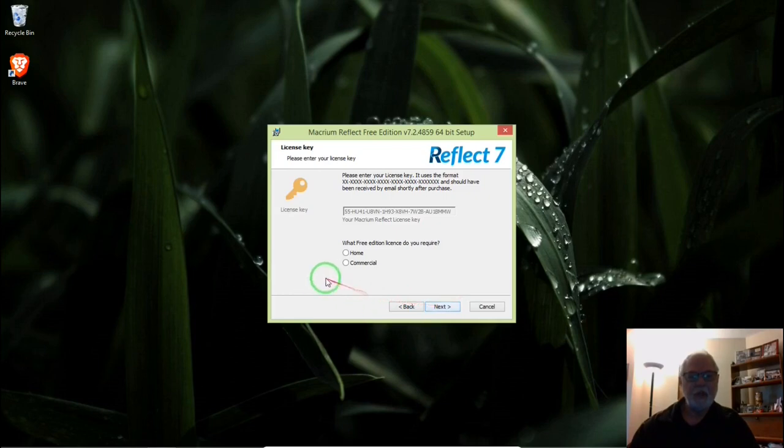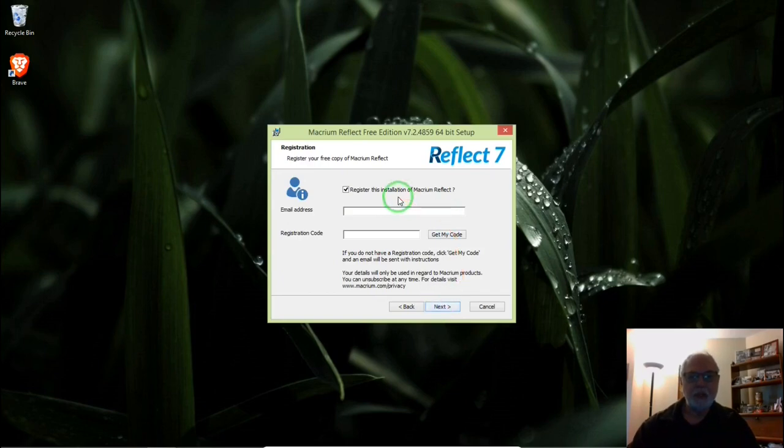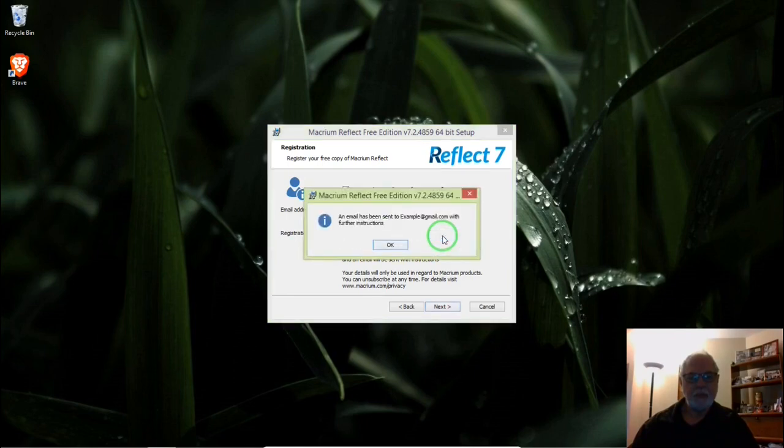Next, we want the home edition. Here's where you can register your copy of Macrium Reflect Free. You put your email address and hit Get My Code, and they'll send you a code to be able to register your copy. And I'll put an example in. Hit Get My Code. An email has been sent to, well, example@gmail.com with further instructions. Okay.